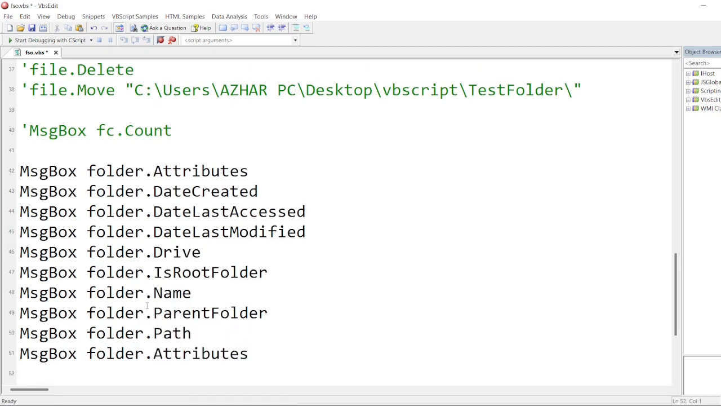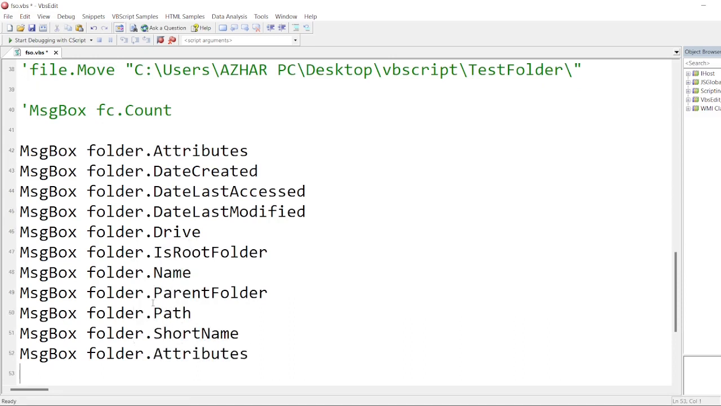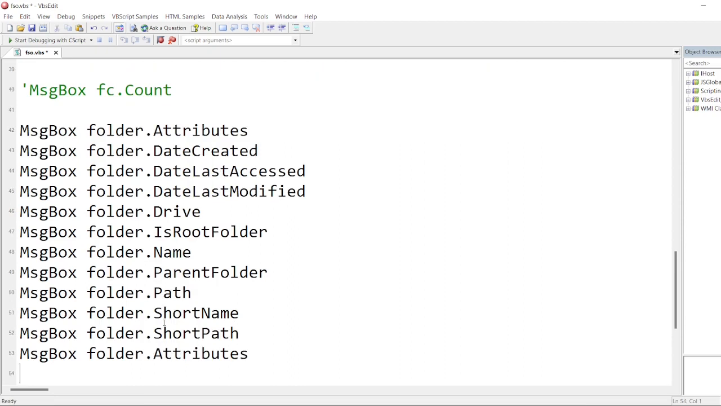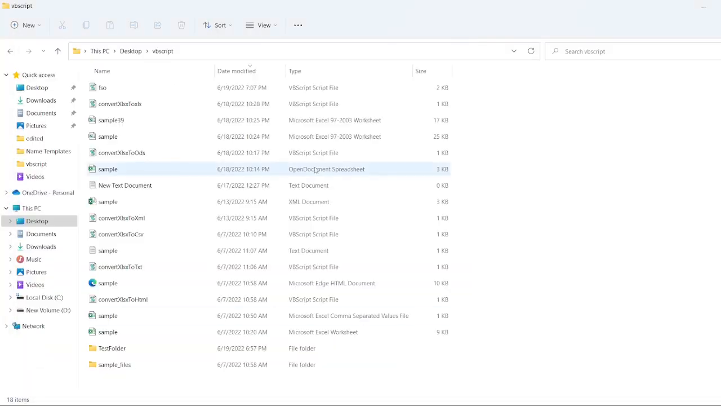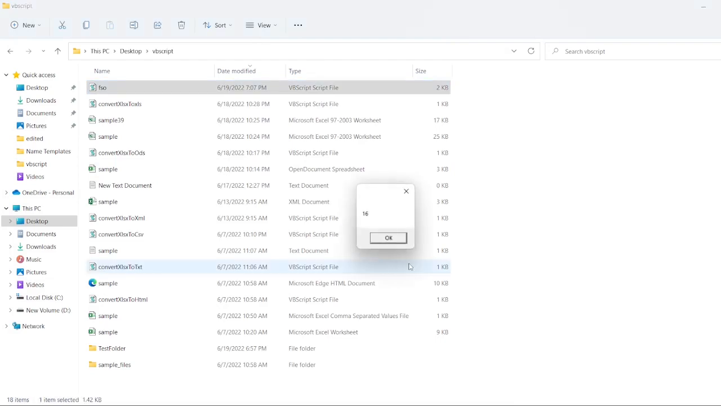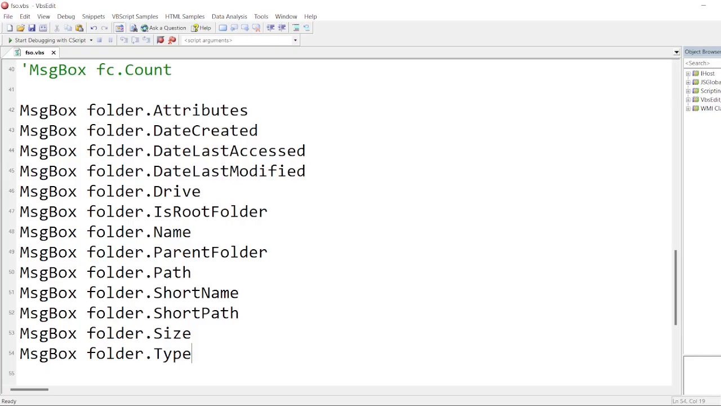So let's see, folder dot short name. So let's see, folder dot short path. Let's see, folder dot, let's see size. Let's see, folder dot type. Okay, so let me save this. Let me double click it. It's okay. So we'll see parallelly.